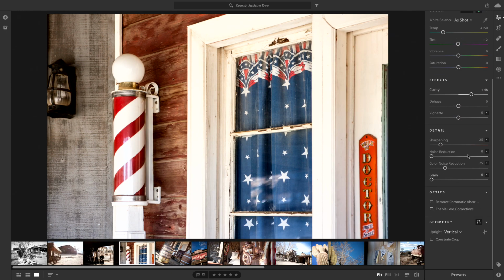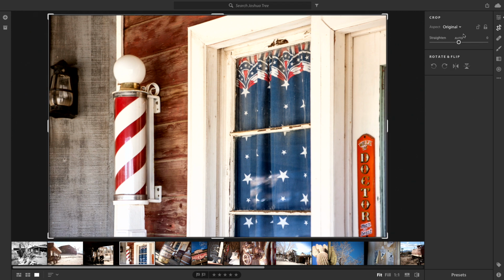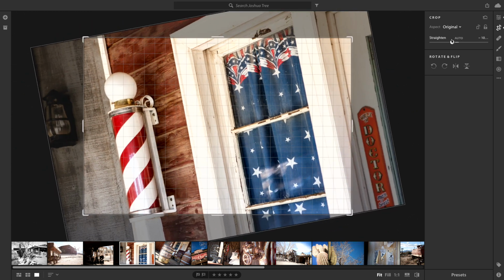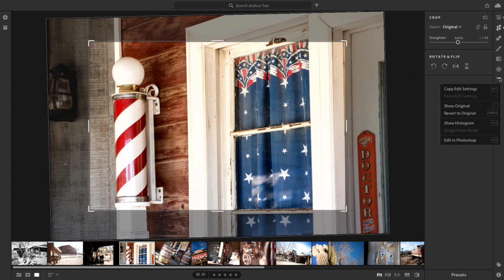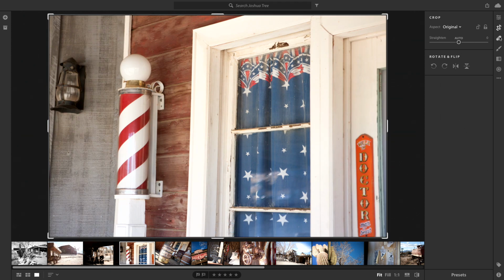Lighting, color, detail, geometry, went through that. Under cropping, you've got your standard cropping. You can choose aspect ratios and so on. Rotation and straightening if you need to do a little manual straightening of your image there. Incidentally, the reset is down here under the three dots. Let me just revert that to original and get that back to normal.